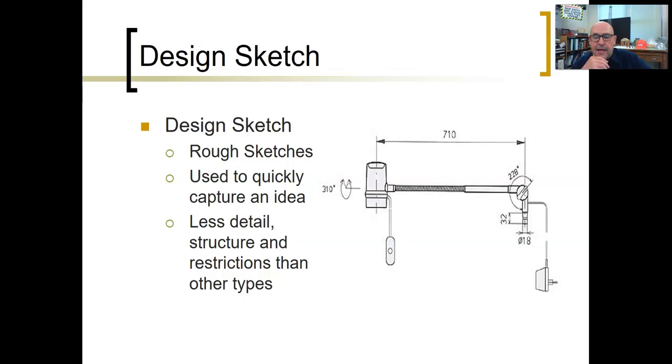So a design sketch is a real rough sketch. You get the idea down on paper. It doesn't have to be real pretty. It's got a whole lot less detail and a lot less structure. This image that's on the screen right now, that's not a design sketch because that's got a lot of numbers and stuff like that on it. That's a pretty detailed sketch.